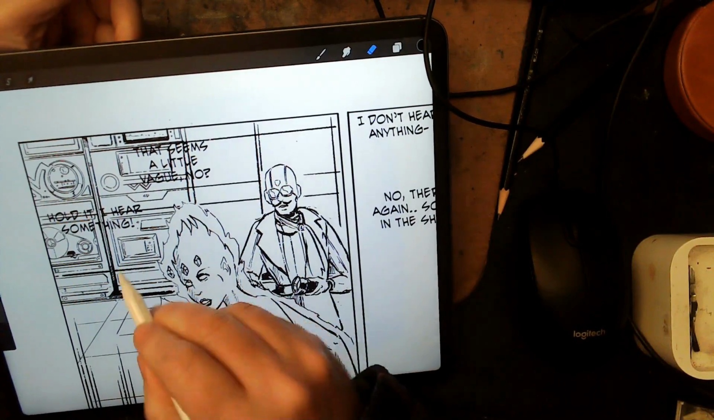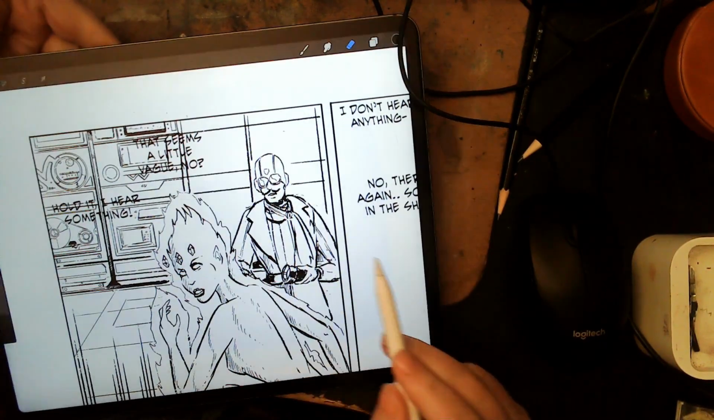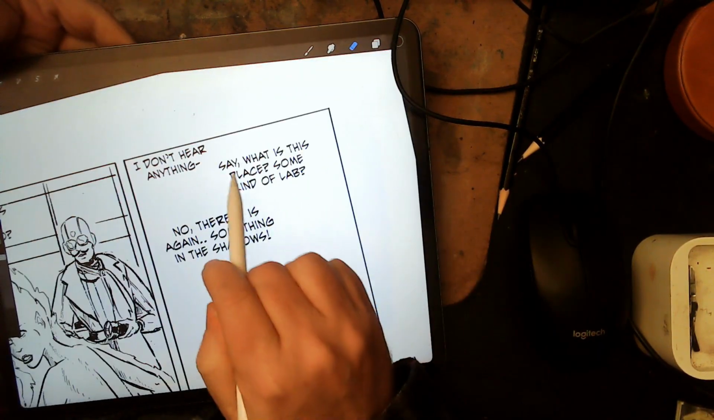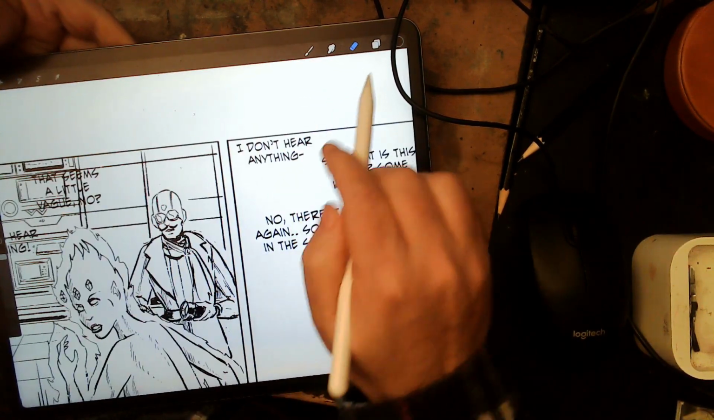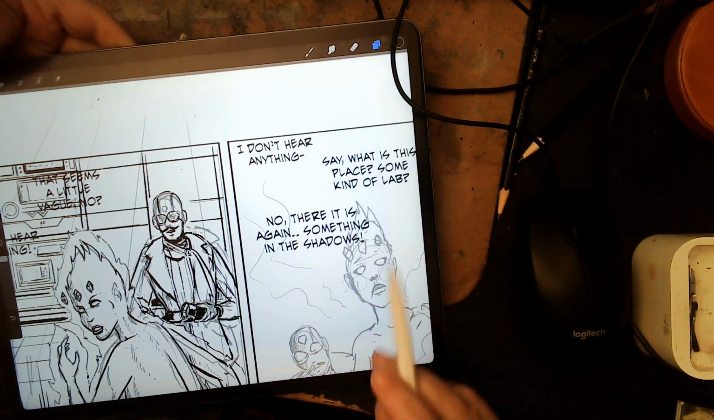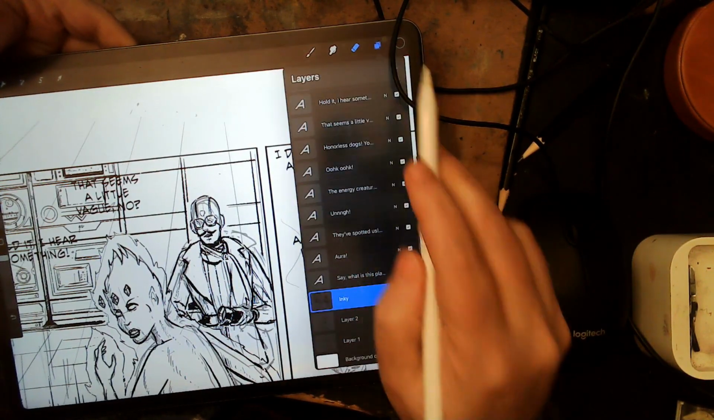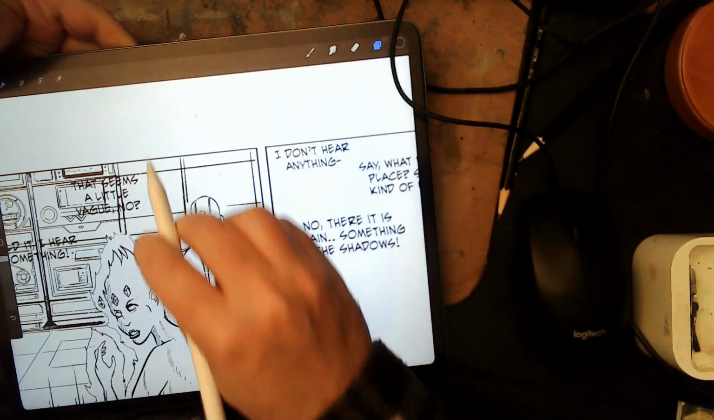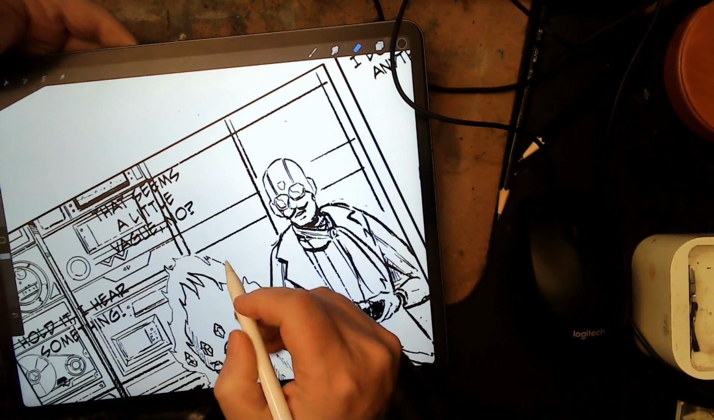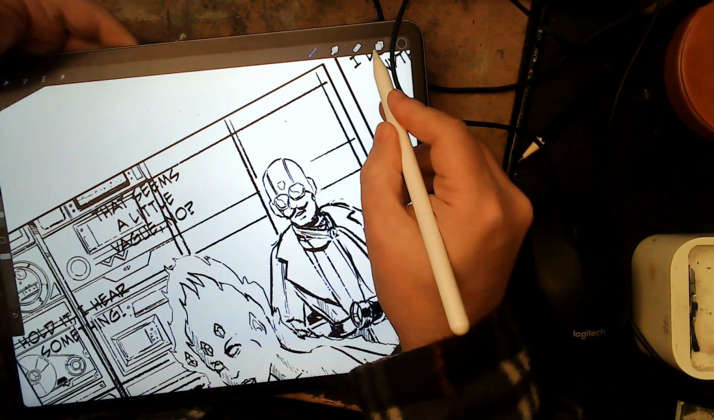And what I'm doing now is, they've ended up in this laboratory, and I've even added a line. Say, what is this place? Some kind of lab. That was a new line I just put in. But to make it look like a laboratory, what do we got to do? Well, we got to make equipment, or things that look like technology.